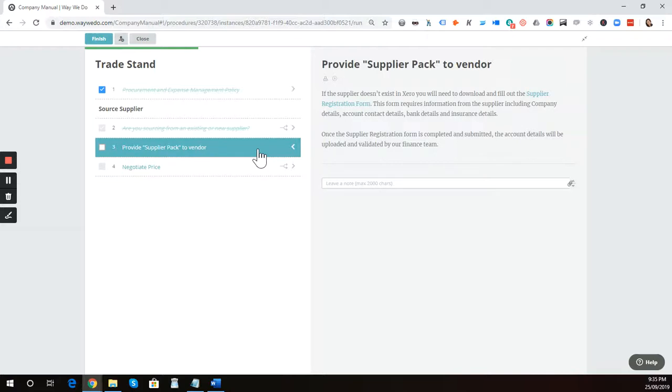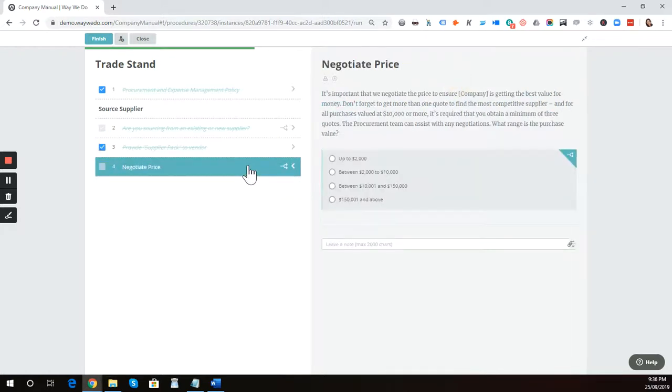Next, it asked me to provide a supplier pack to that new vendor because they're not currently in our system, and we want to verify that they are a legitimate business, they are reputable, and they will do the right thing by our company if we were to purchase from them. So in here we can download forms or documents, and then I shall email that to the supplier. So tick that off.